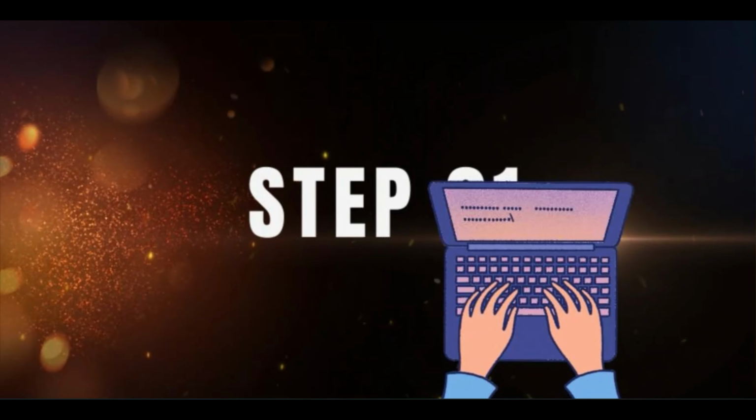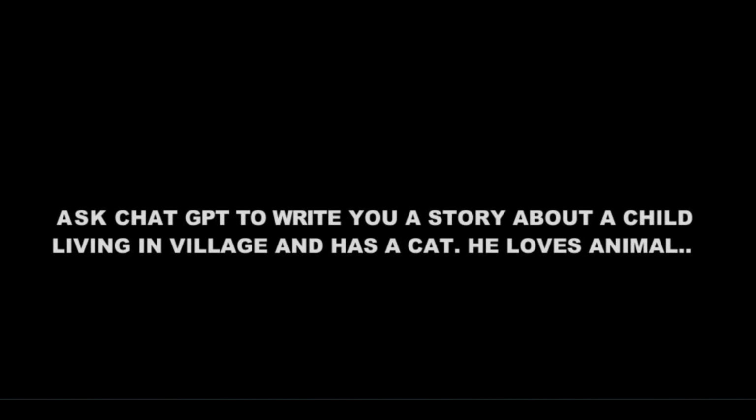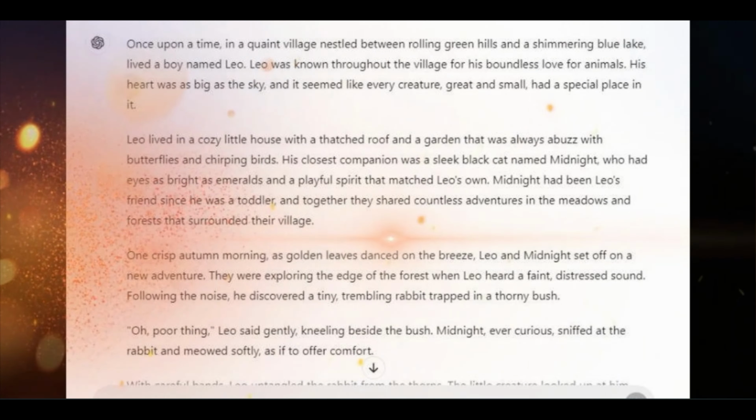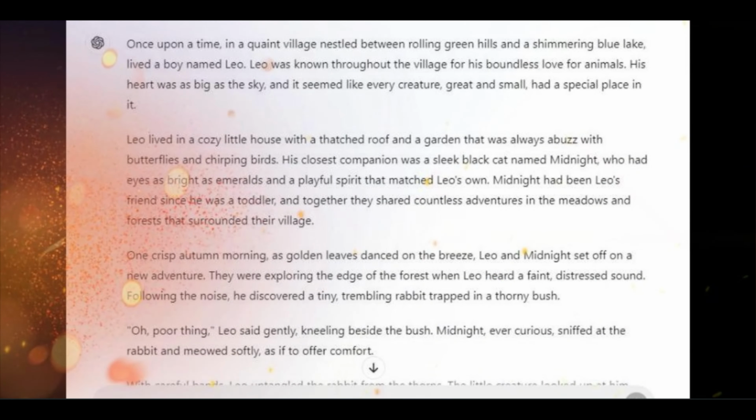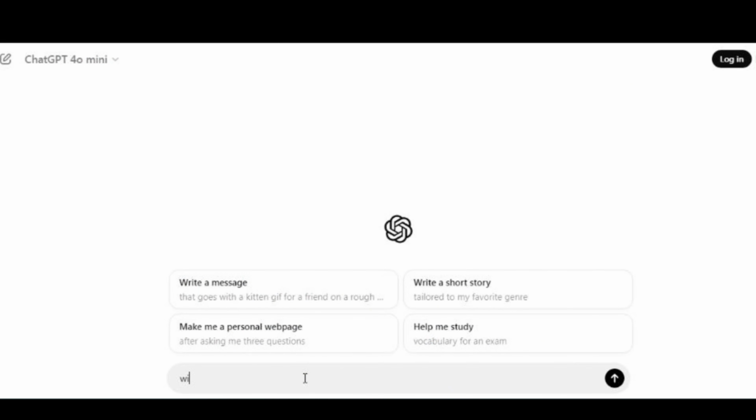Step number 1. Every great animation starts with a brilliant idea. Begin by brainstorming your concept. What story do you want to tell? Once you've got a storyline, sketch out a storyboard. Here, AI can help you. Ask ChatGPT to write you a story about a boy who lives in a village and loves animals. AI will do it in seconds.